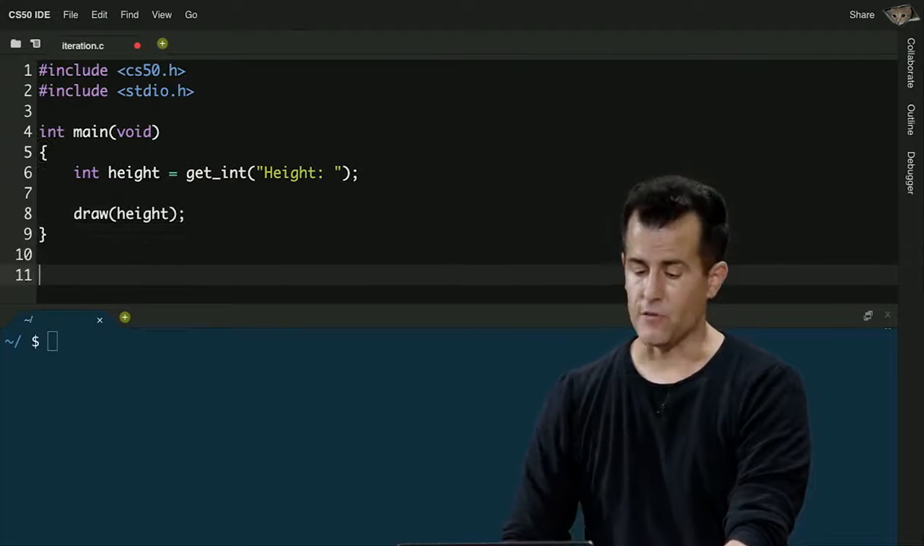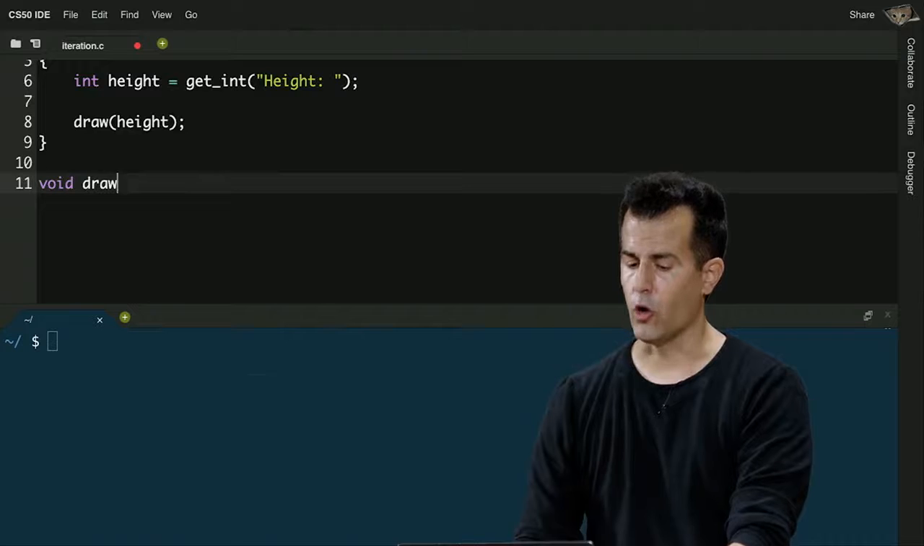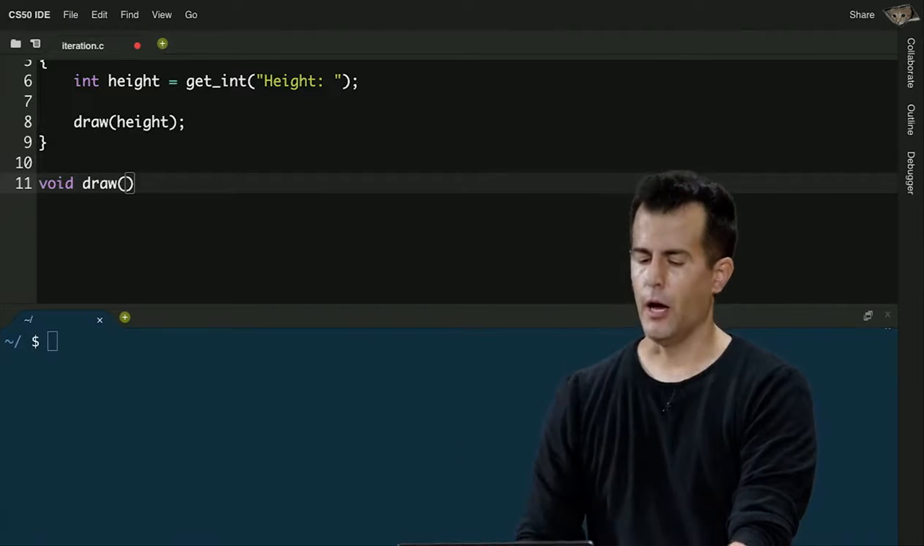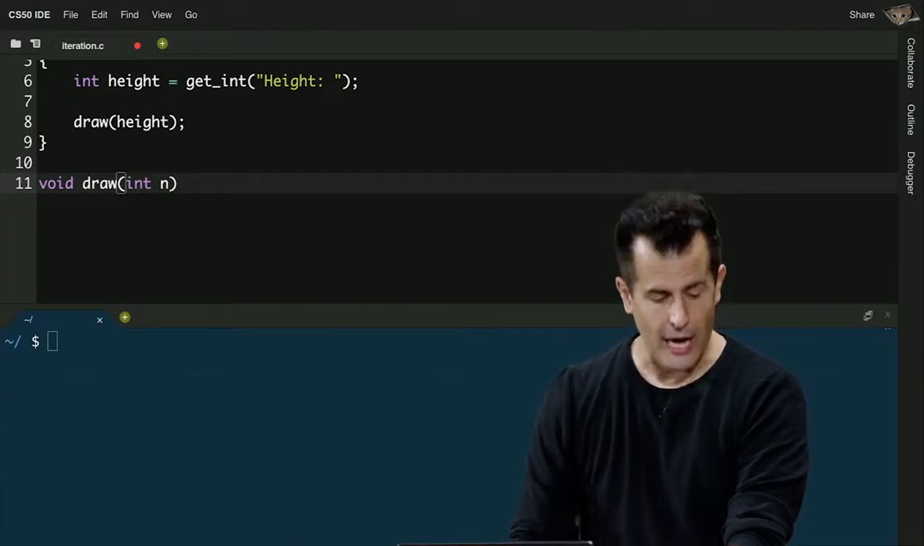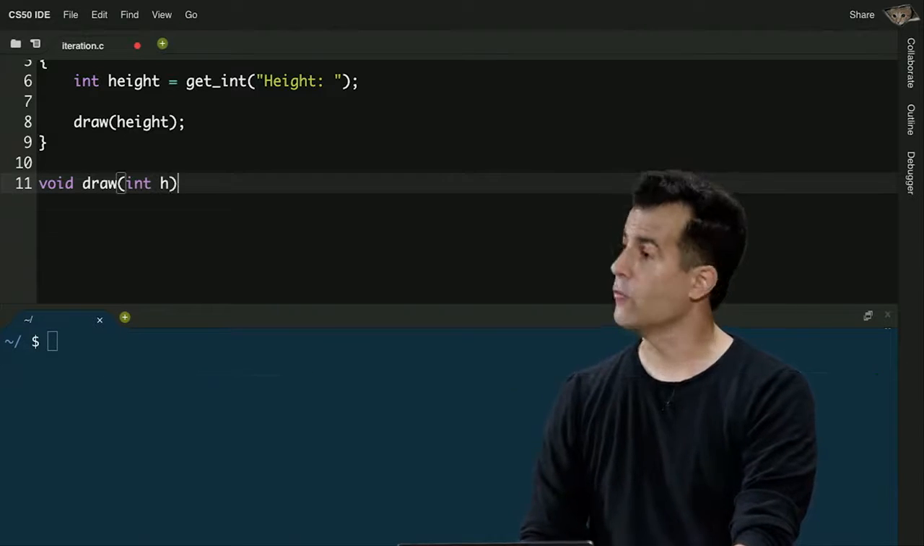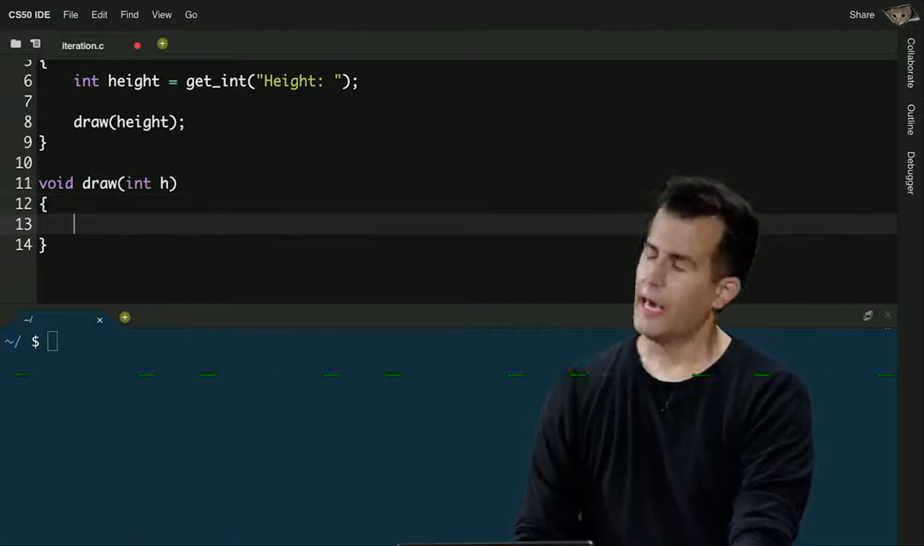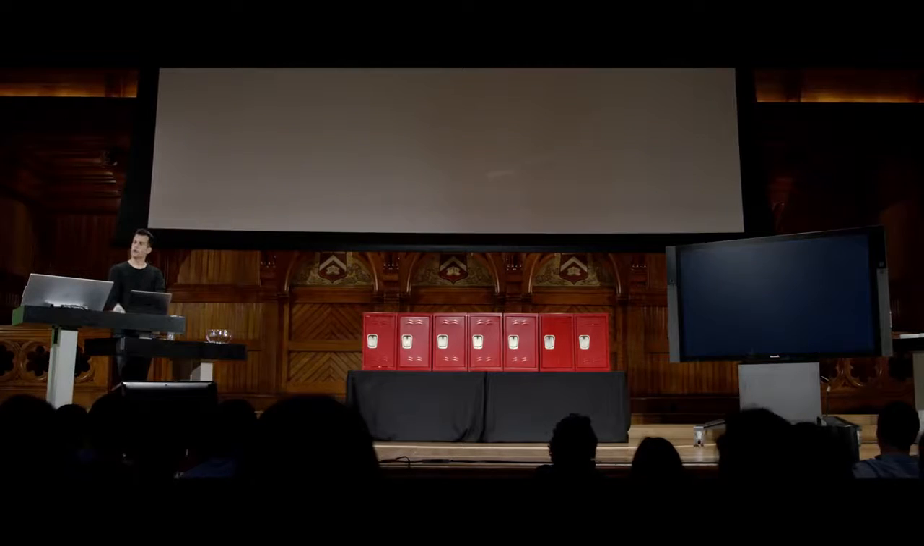I'm going to implement this function draw as follows. Void draw, because it doesn't need to return a value. Per our discussion last week, it's just going to print something. But it is going to take input, like a number n, or rather, let's call it h for height, that represents the height of the pyramid to draw.